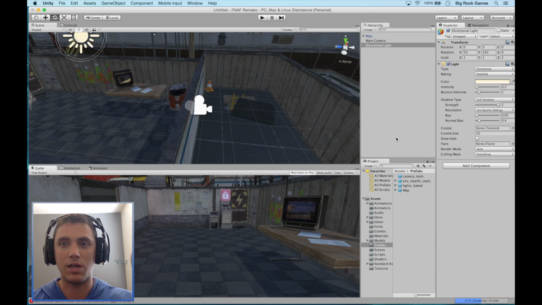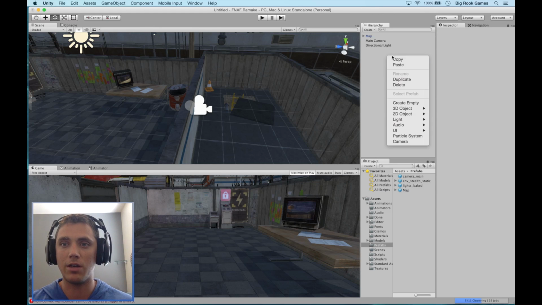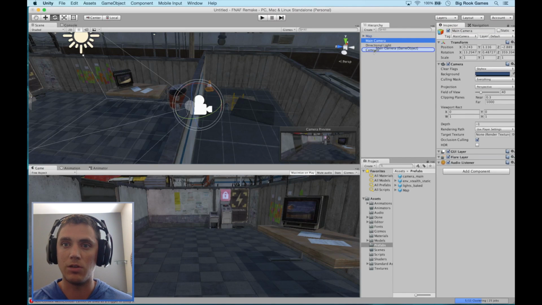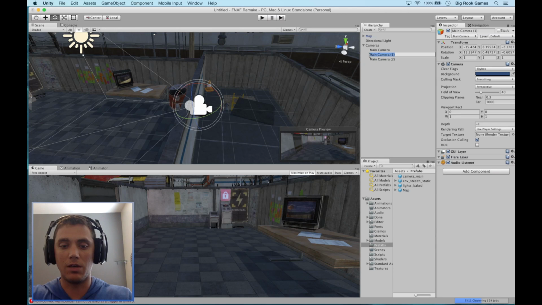And the next thing I'm going to do is add 2 more cameras. So in the hierarchy tab I'm going to create an empty object and call this cameras, so I have a place to put all of the cameras I'm going to be using, and drag the main camera into that folder or that empty object, and you can duplicate the camera we have. Let's build 2 more cameras, and we're going to call this one North Hallway Camera, and for the other one we will call it South Hallway Camera.